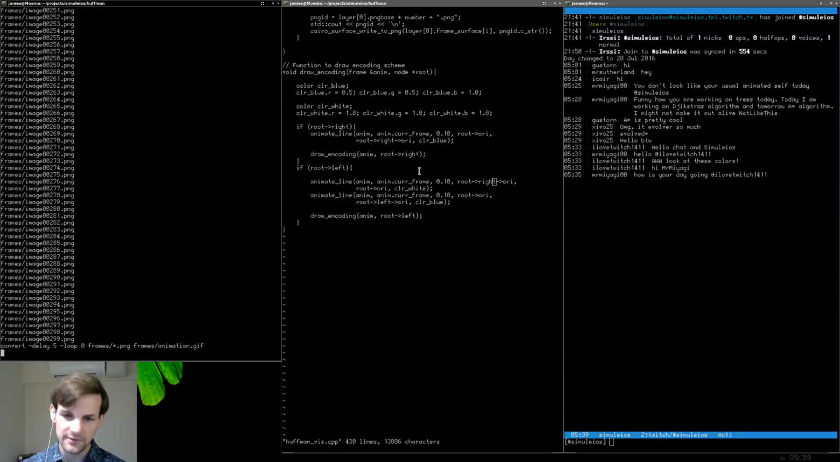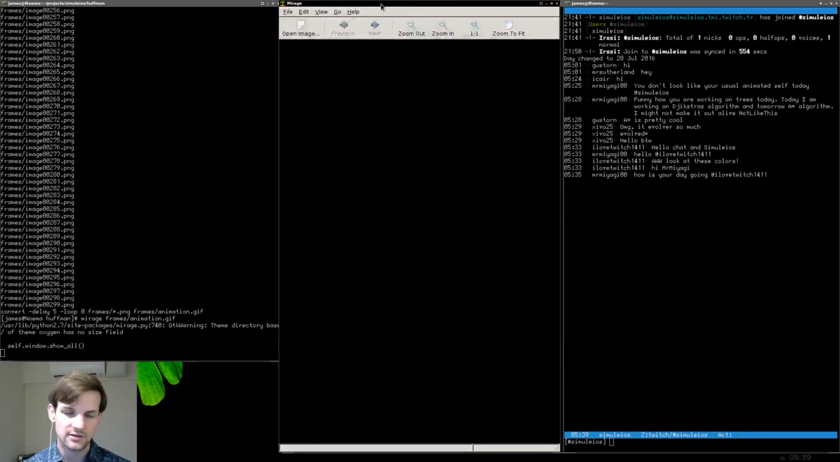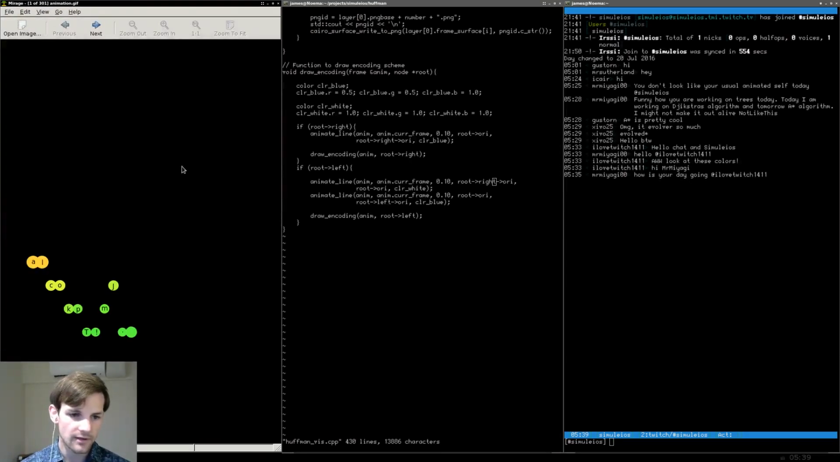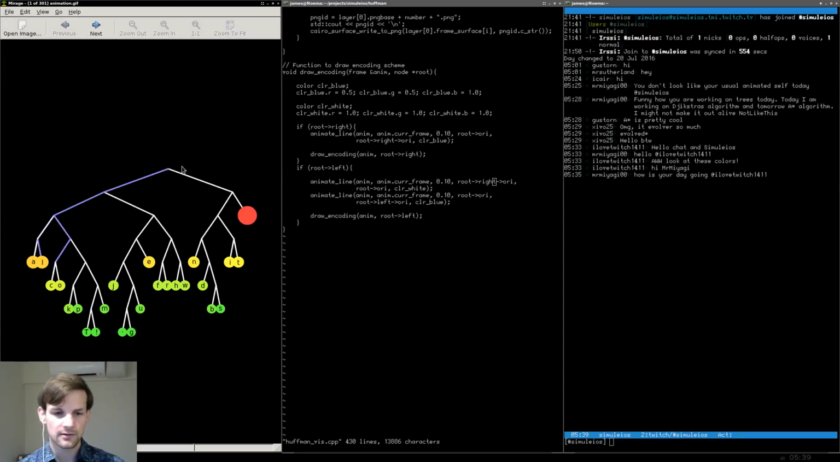That's what we need to do. This animation needs to tell a story of how to draw a Huffman tree and how to read from a Huffman tree. So, we're on to animation.gif. Okay, we're drawing all the dots. That's absolutely fantastic. Creating all the lines. Now, we're going through. Oh, I screwed something up.